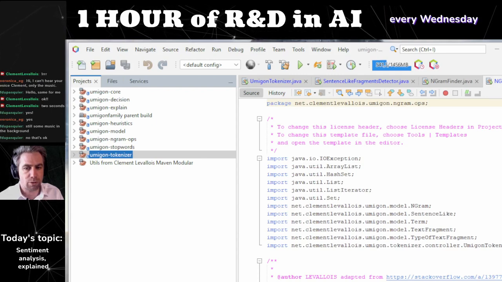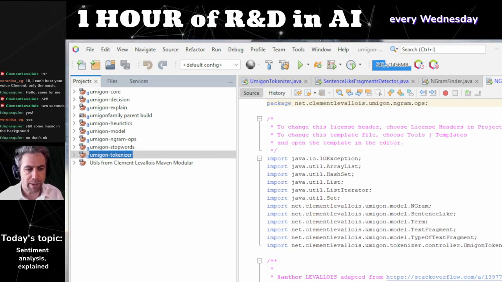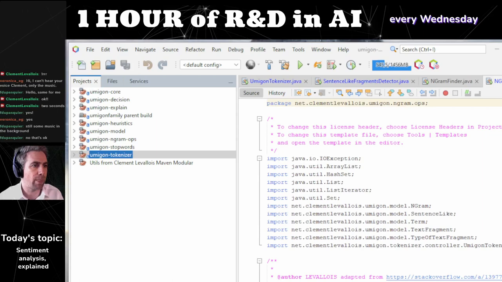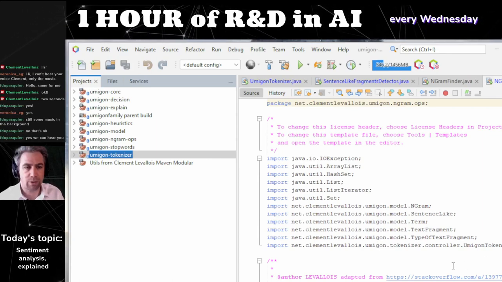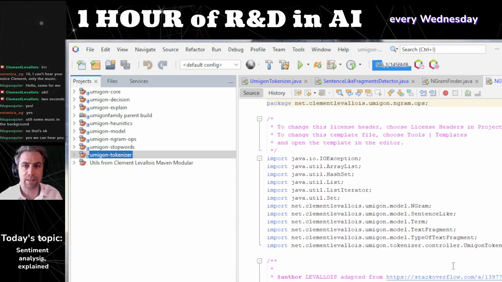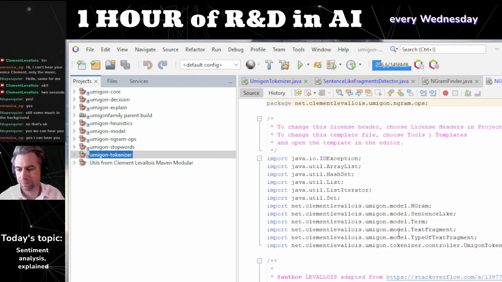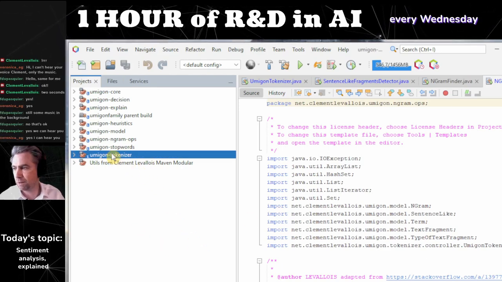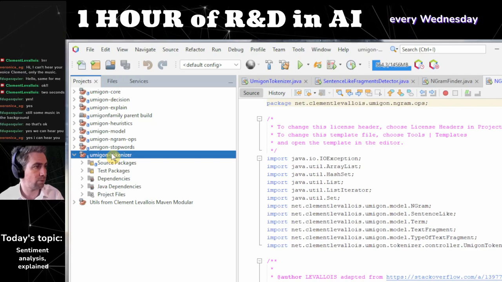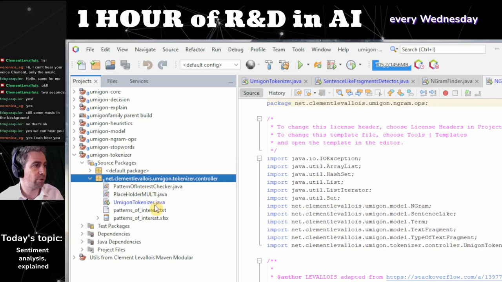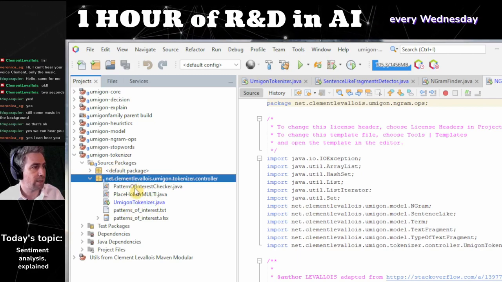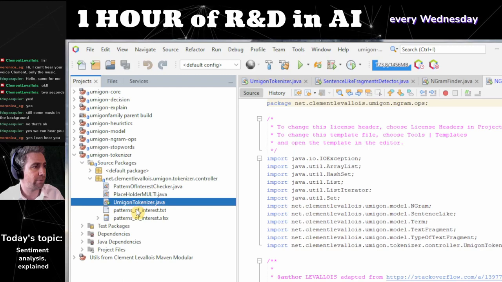So the tokenizer does a better job at, thank you, Fabrice. The tokenizer does a much cleaner job at this step, which is identifying the words in a sentence. Let me zoom in and give you an example. So what you see on the left on your screen is the list of files that I have in this module.